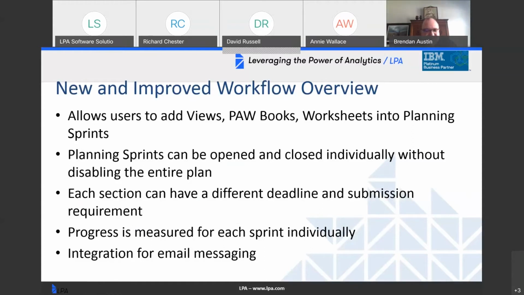And the big thing is the email messaging integration point. You no longer have to create a custom program behind the scenes to send an automated email when something needs attention or is approved or rejected. It's now built into the email system.